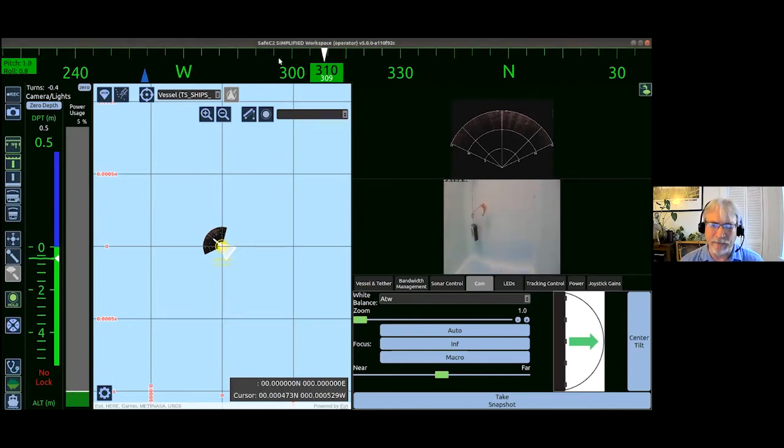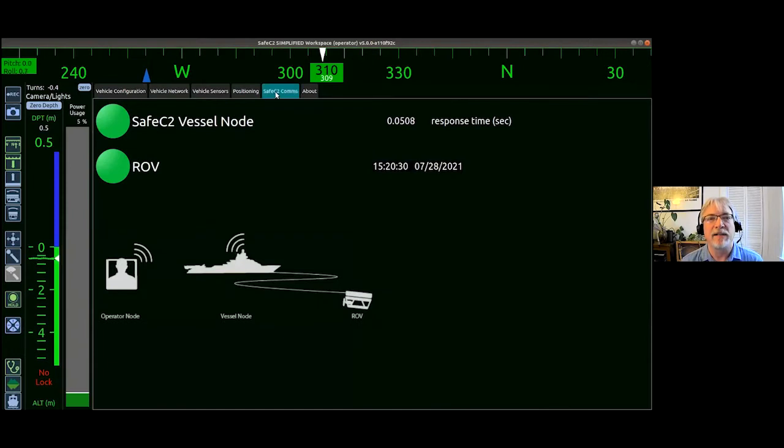We've added in some things that are specific for SafeC2 into this system. An example of that is the Safec2coms tab on the diags page, which shows you communication status through the SafeC2 network. Right now I am the SafeC2 operator node, and we can see that I've got good communications up to the SafeC2 vessel node up in Vermont. I also have good communications to the ROV, the Defender that's sitting in the tank up there.